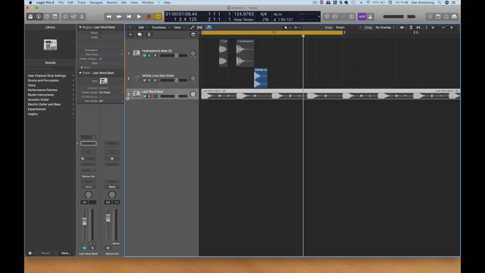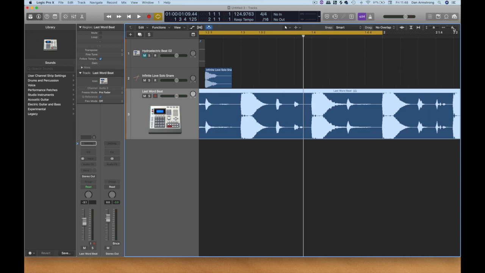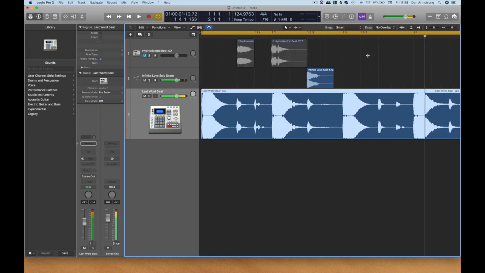And let's go to our last bit, which is here. I think this is a kick drum and possibly a hi-hat as well. Right, so what I actually want is the kick drum and this first bit here.